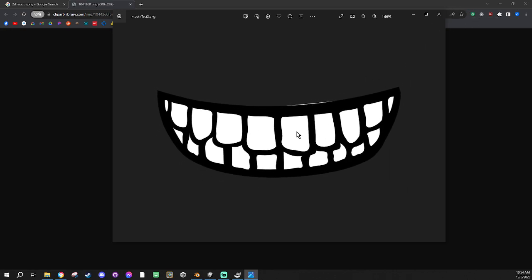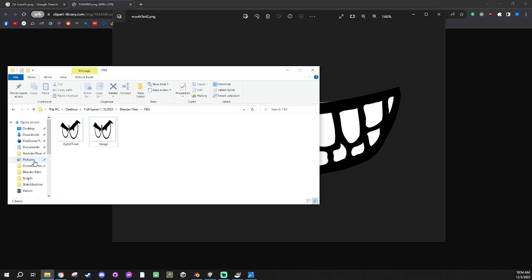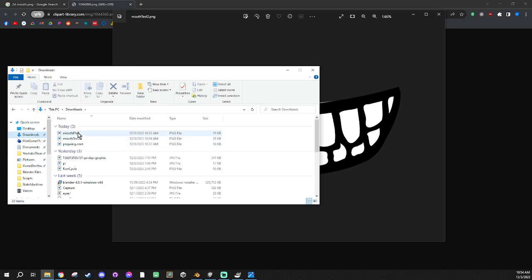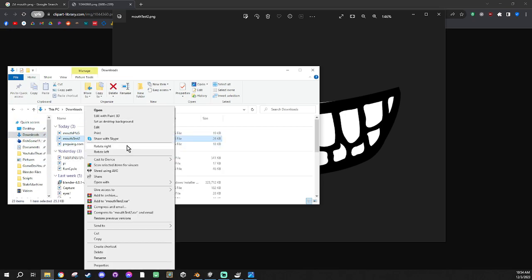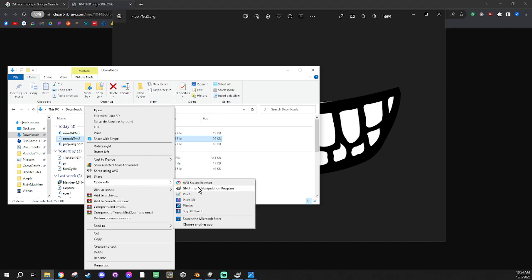I'm going to go into GIMP and just show you how to make it transparent. If you get an image that's not transparent, you can still use it. It just needs that transparent layer. So open with, and then whatever program you use.